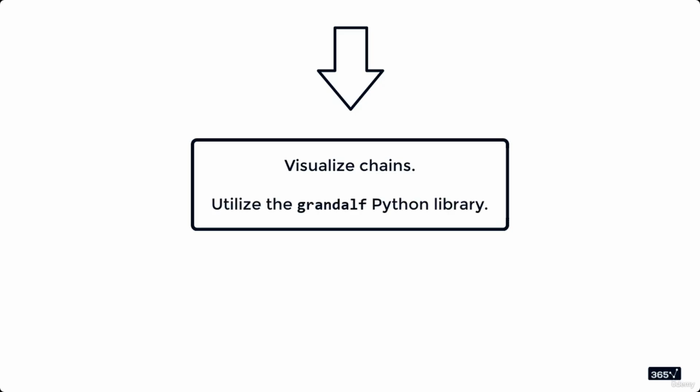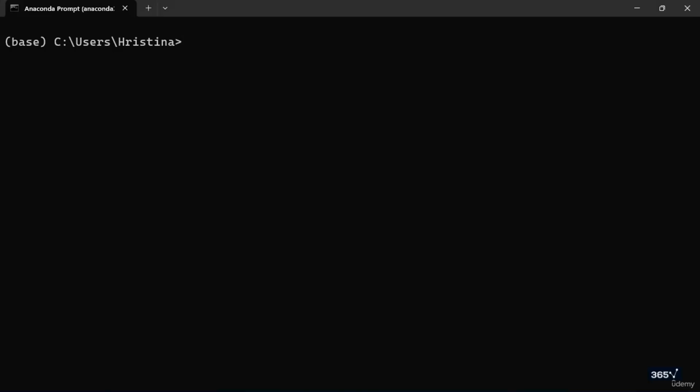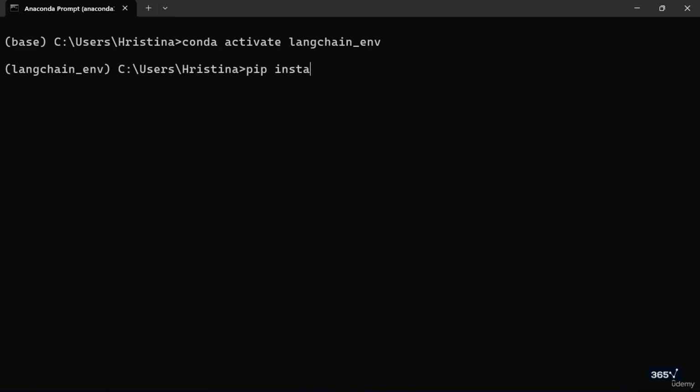We'll utilize a Python library that allows us to draw and understand the processes inside a chain even better. This can be especially helpful when you first encounter the LangChain Expression Language. With that said, let's begin. Open the Anaconda prompt and activate the LangChain environment. Within this environment, pip install the creatively named package, Grandalf, and wait for the installation to complete.